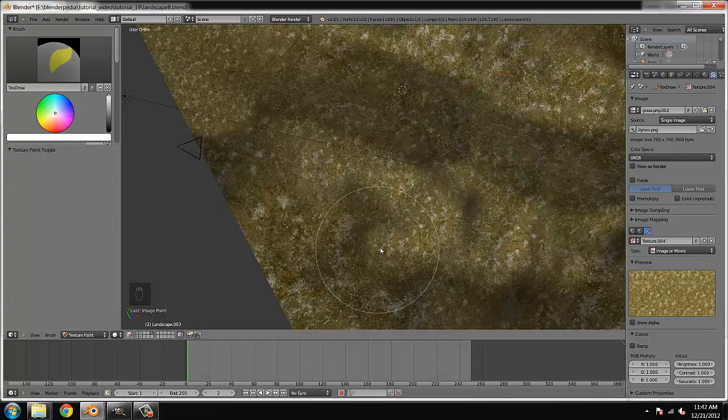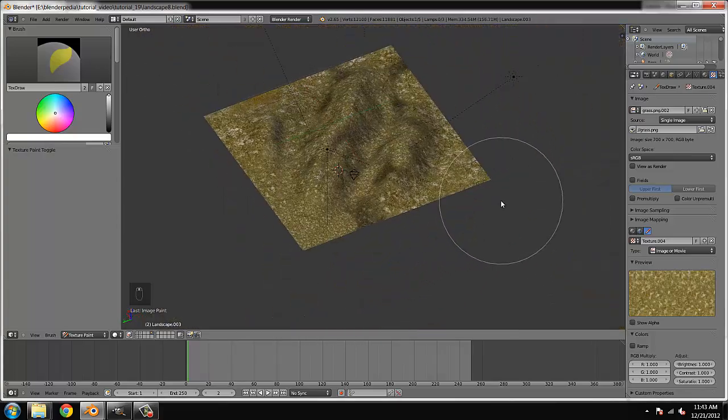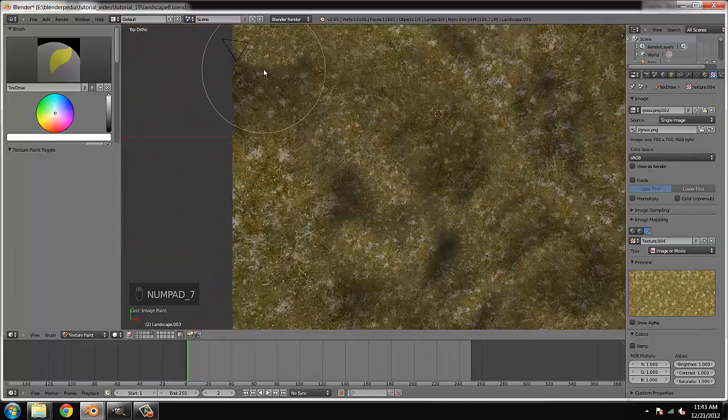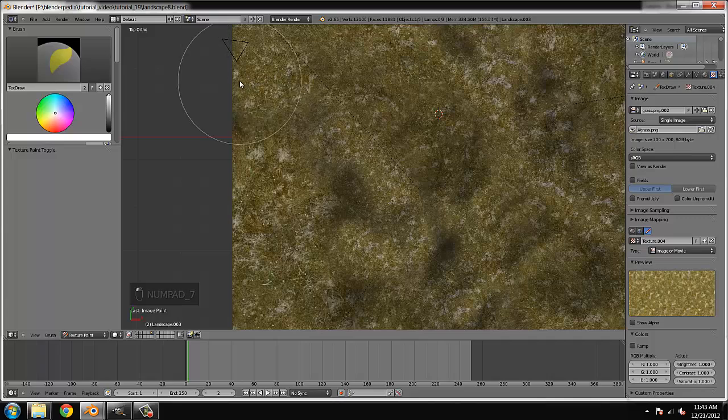So here I'm back again. As you can see, I finished my texture work. Not really. There's some space left that I didn't like.